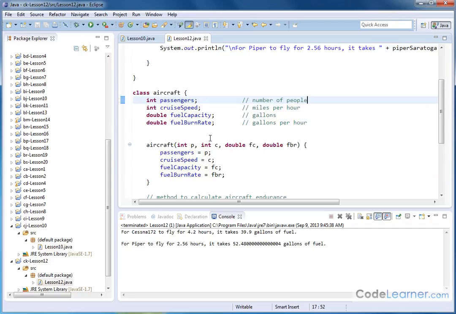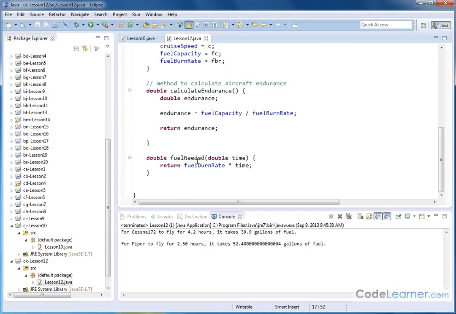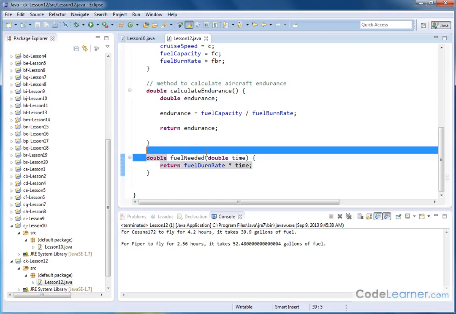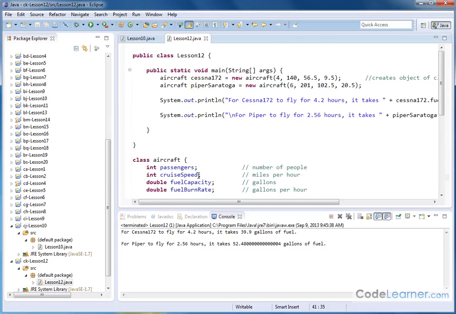Basically, if you remember, I told you here. So for instance, let's go and look at this method down here, this one right here, fuelNeeded. When we define this method, basically it returns a double value and it takes as an argument a time in terms of a double, right? And then it returns a value, which is the fuel burn rate, that's gallons per hour, multiplied by the time. So what you get is gallons back for however many hours you're in the air.